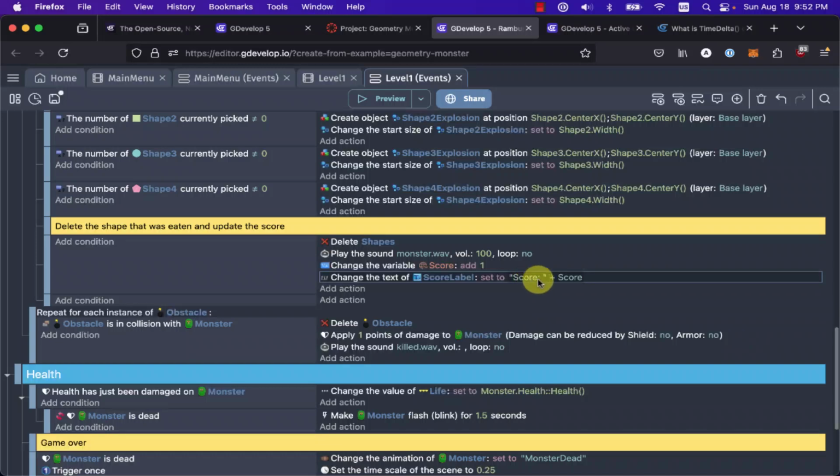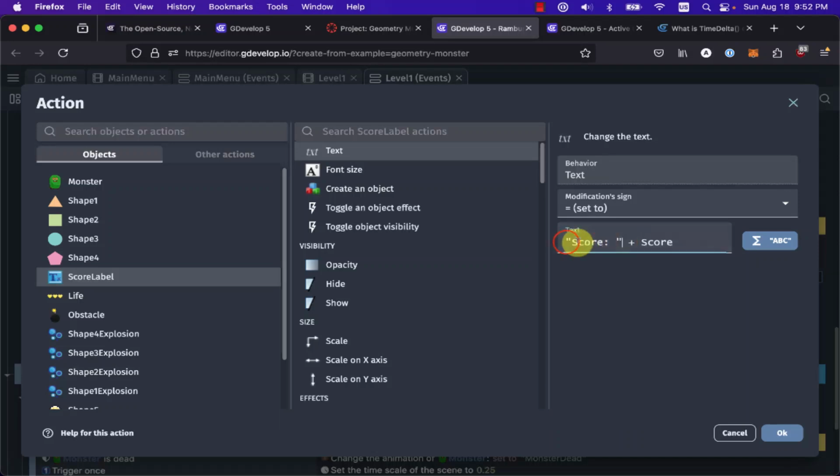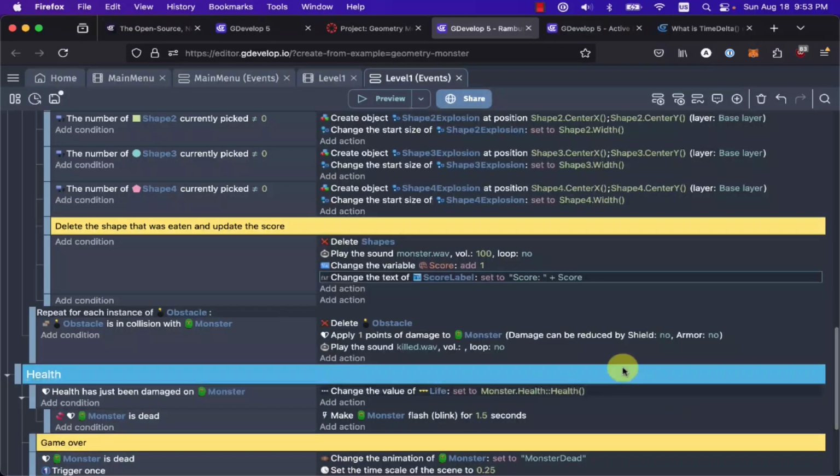So we always want it to have the word score there, and so that's why that is inside quotation marks, because it will print that exact word on the screen. But then outside the quotation marks, we have a plus sign. So that means we're going to add something to this, and it's going to be our score. So once our score is 1, we want it to say score space 1. And then when we score again, it keeps moving up.